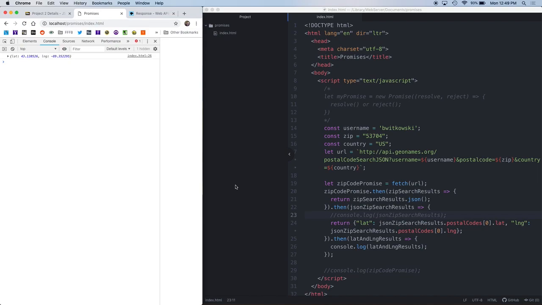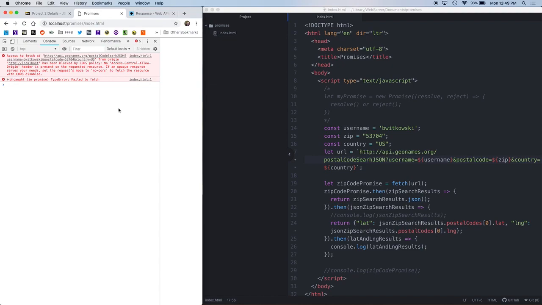Okay, so let's say things went wrong. If I happen to have a typo, like I spelled search wrong, now I end up getting an error. Uncaught in promise, type error, failed to fetch. So I have an uncaught error because my URL was wrong. I can handle that fairly easily. All I'm going to do is catch my error.